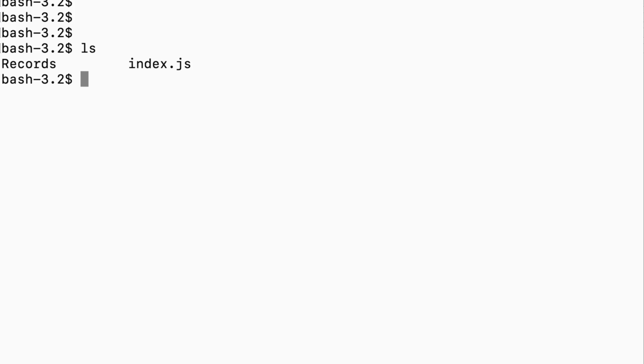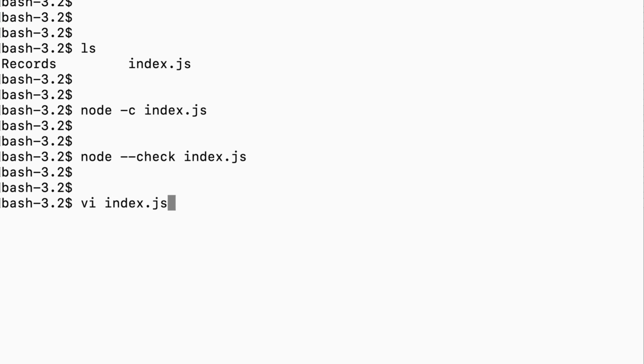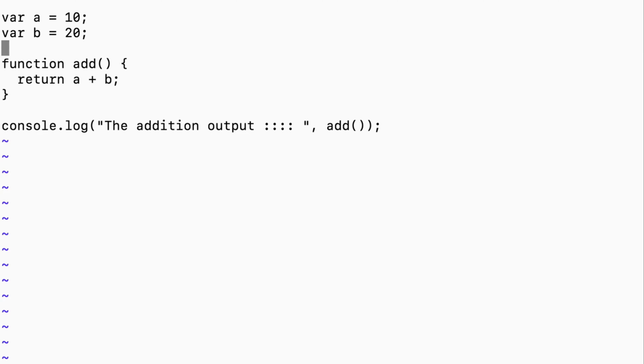So we have put a lot of code in the file as well. Is there any way to check the errors, syntax errors? In Node.js, with command line flag -c or --check, you can actually check if there are any errors in the file. So if there are no errors, Node.js doesn't output anything at all.